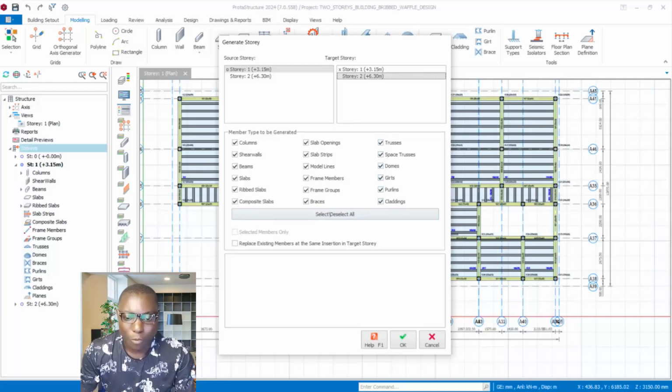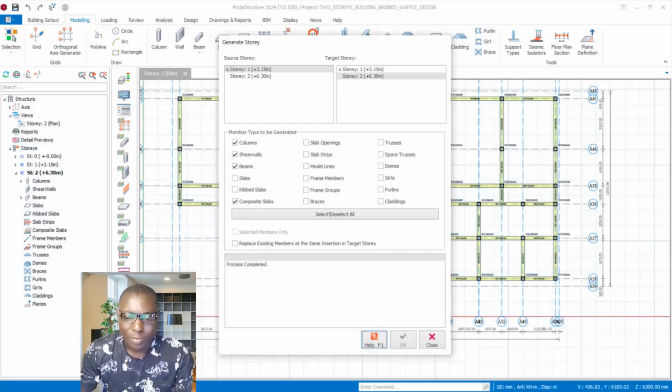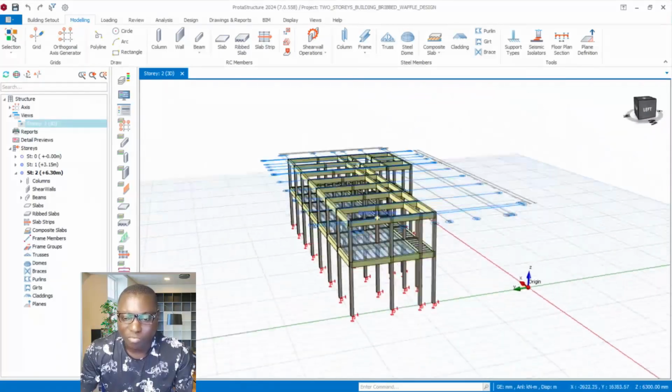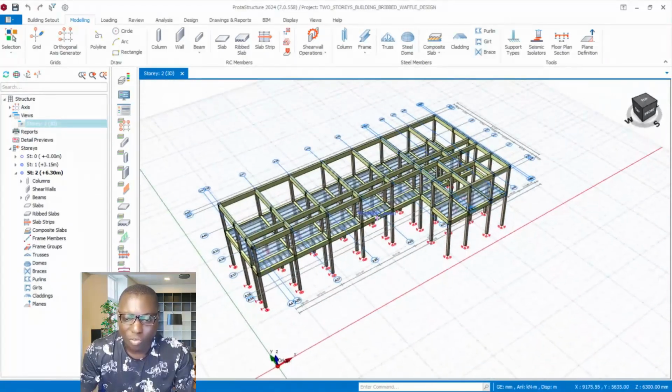All right, then I will have to uncheck all of this because I will need this. I don't need this, I don't need this, I don't even need slab, because I want to be using waffle slab in the next story. So I have to get rid of this. What I just need is the columns and the primary beam. I click on the OK option. So that has been created successfully. I close these options. I will come to story 2, right click and click on 3D so you can see the 3D patterns of this structure successfully.